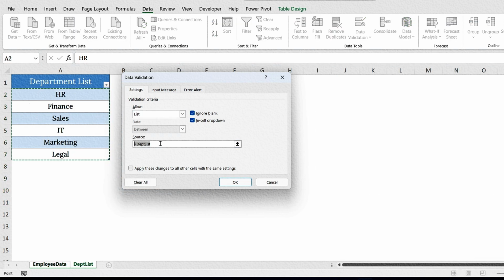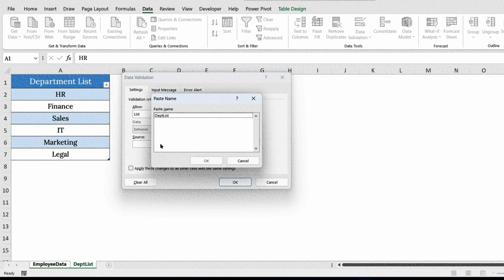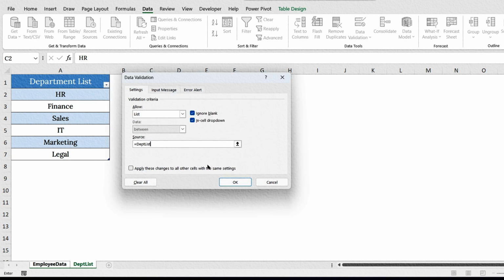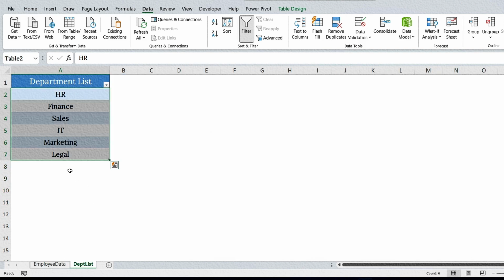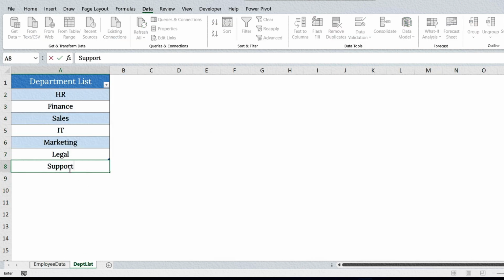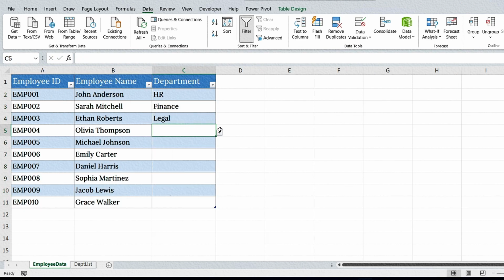Instead of selecting the table, press F3. This is a magic key that shows all defined names. Select the Department List range, and click OK. Now the drop-down updates automatically. Let's test it, add Support to the department list. And boom, it appears instantly.